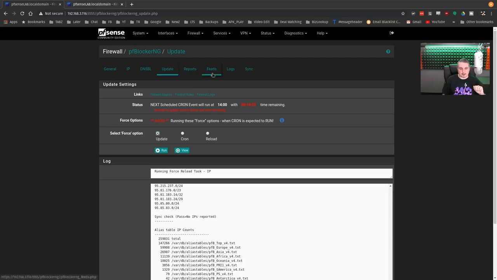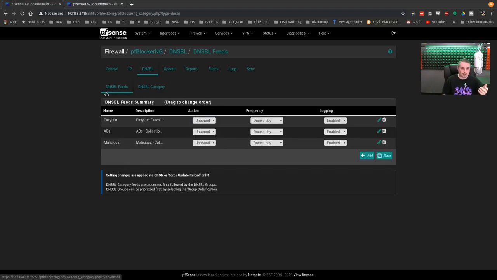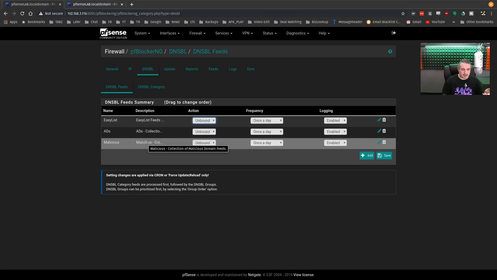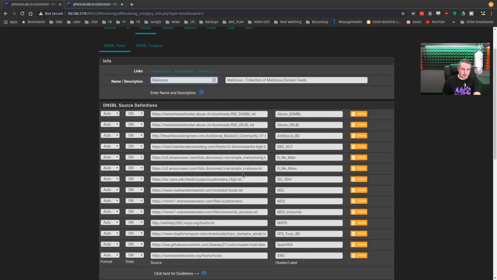Now let's talk about the DNSBL side of this. So this is where you DNS sinkhole. This is name resolution versus the other stuff is IP level blocking. And the default feeds it has is easy feeds utilizing domains blocked, the collection of advertisement domain feeds, and collection of malicious domain feeds. This is where you can also add more custom ones if you have some particular list you want, things like that. So these are some predefined ones that are pretty basic, but it shows where they're pulling from.